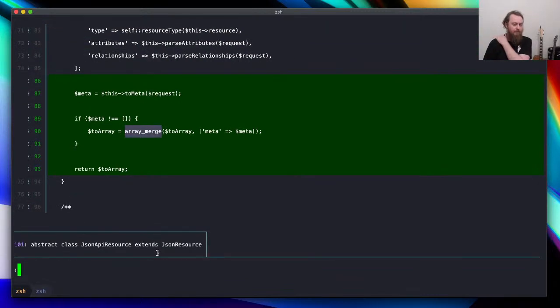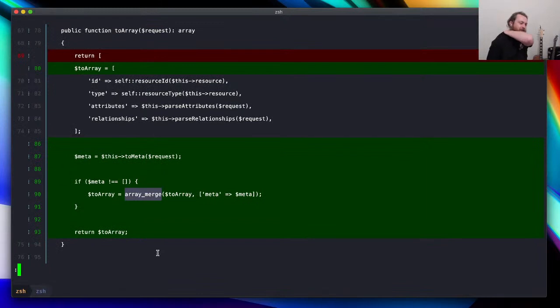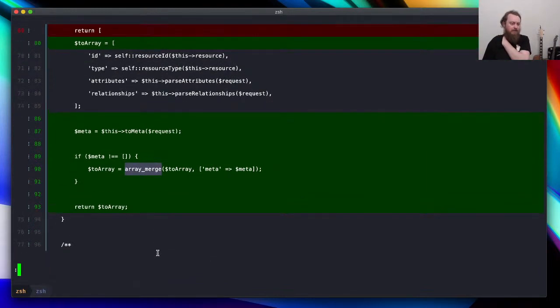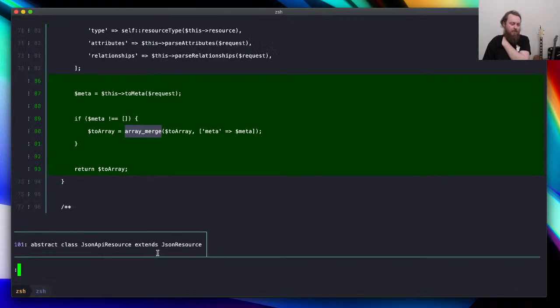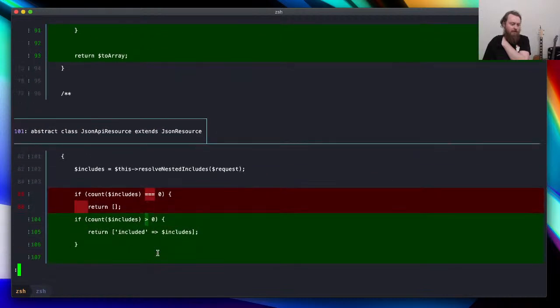But it's fine. It means that this will always have ID, type, attributes and relationships, and then for this optional feature, you can add that in as needed. So I think that's fine.